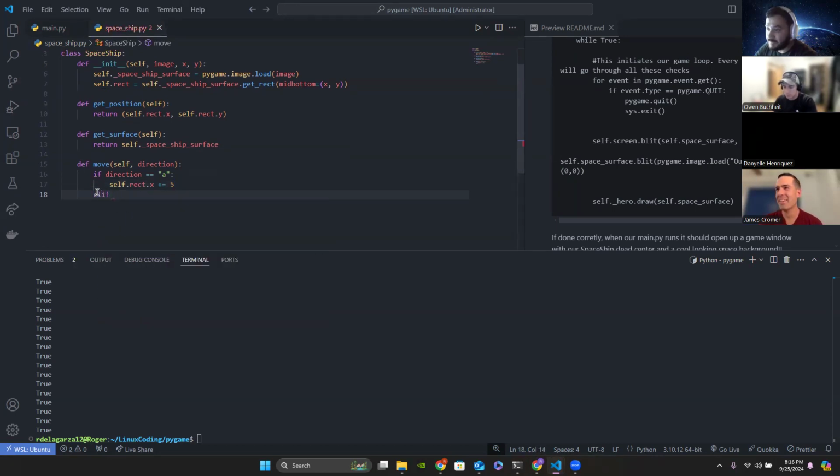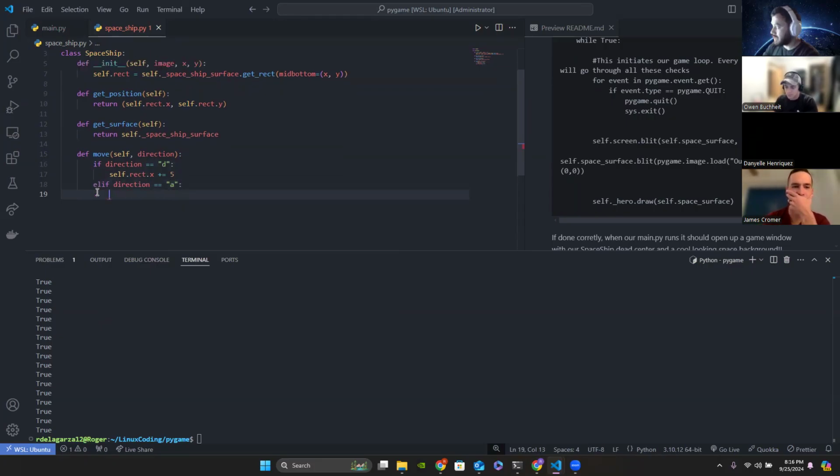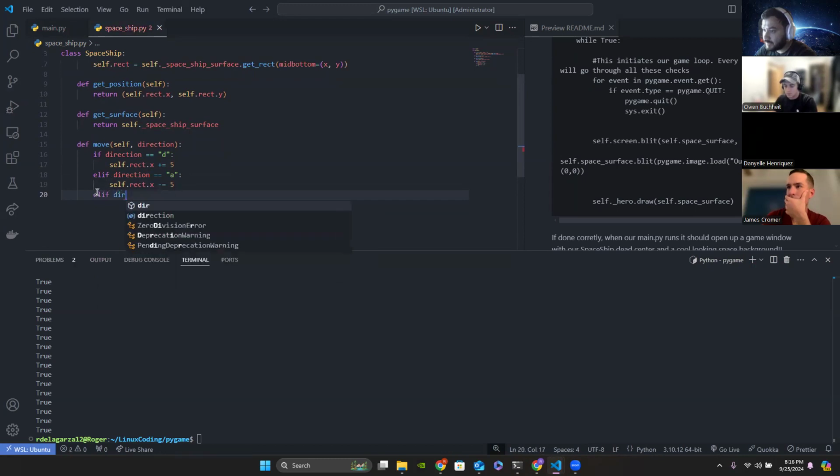Now, else if direction is equal to, let's say, A, which is going to be, oh, sorry, I had D as left. So let's change this to A because we're doing the left. So if we're moving left, then X needs to go negative, right? So if direction is equal to A, then it should be self.rect.x minus equals 5.